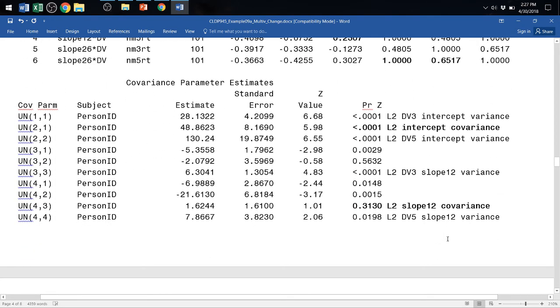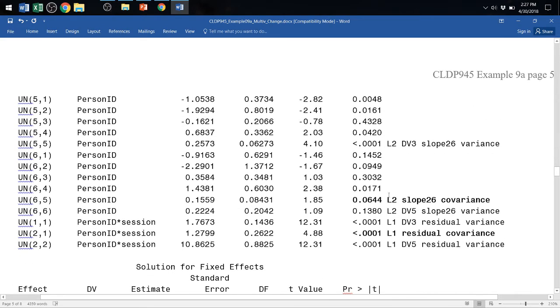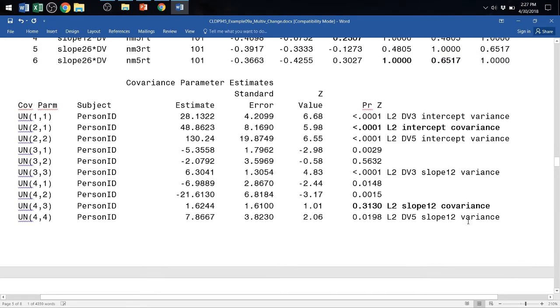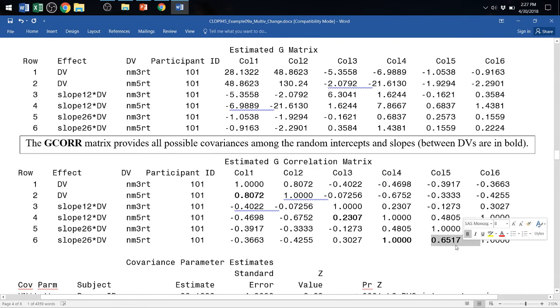However, if we go down to the covariance parameters table, I've labeled the ones that you would care about. That correlation of 0.6 is actually not significant. So this is what I was talking about. You can have what look like strong effects that aren't significant because the variances that they are referring to may not be that well estimated or may not be that large.